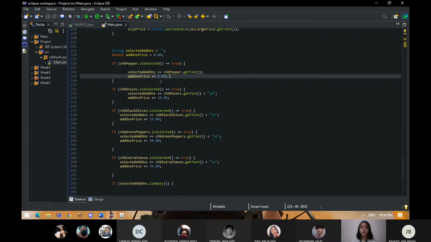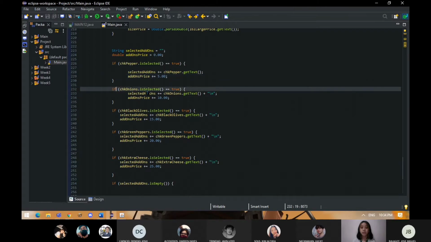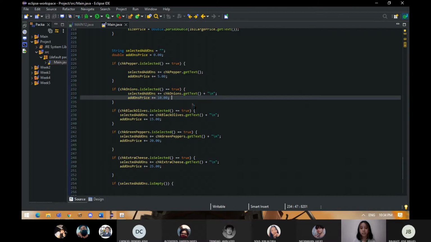Since we use the if statement, the code continues to flow. It will run because the next if has another add-on, which is checkOnions, that is selected, and it is also enabled to true. Just like the first selection, selectedAddOns plus-equals checkOnions.getText, which is returning for another item, plus backslash n for the new line. Then addOnsPrice plus-equals 10 pesos. The onions cost 10 pesos.